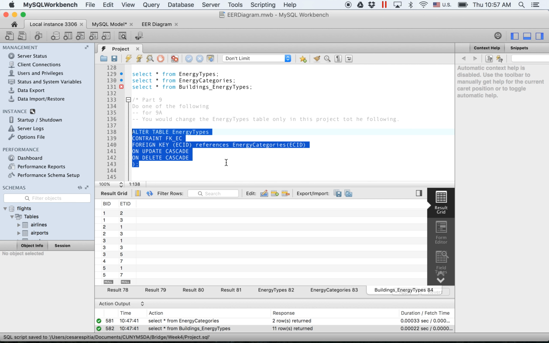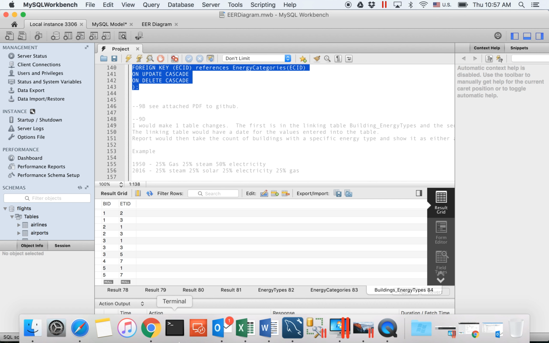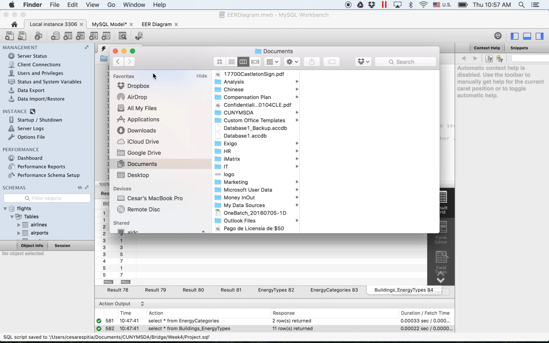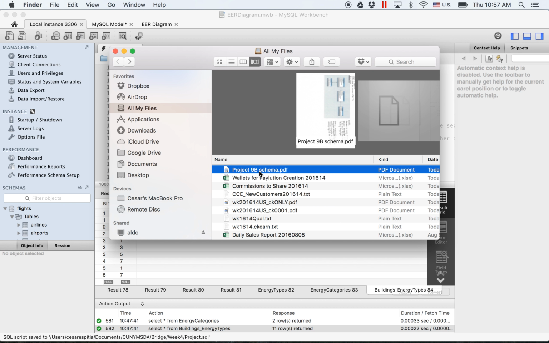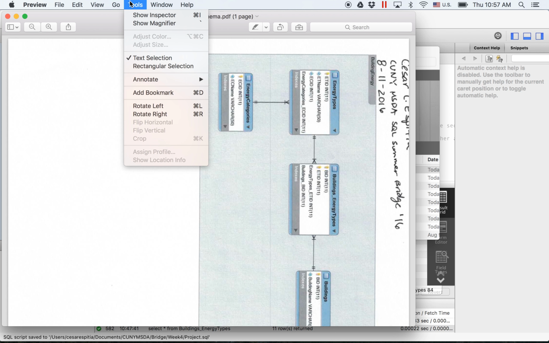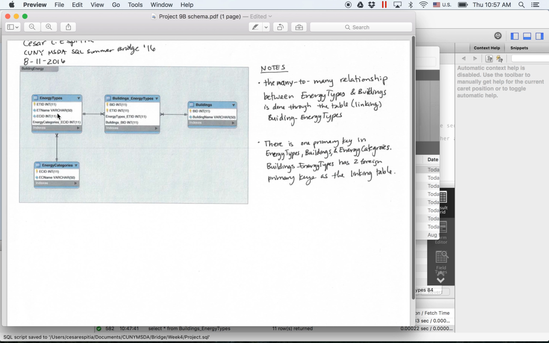I grayed it out so it doesn't run. For 9b, it was to do the schema, which I can show you here. I obviously need to rotate it so you guys can read it. Basically showing the four tables and how they're related. As you can see, here's the many-to-many relationships indicated by these crow's feet. And then obviously there's a many-to-many relationship in one direction here also.